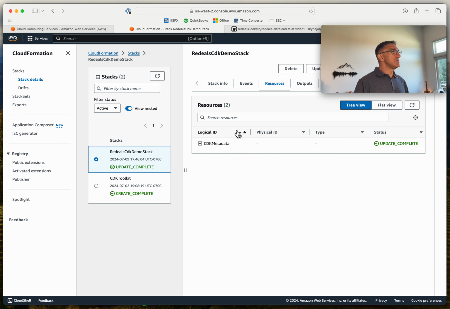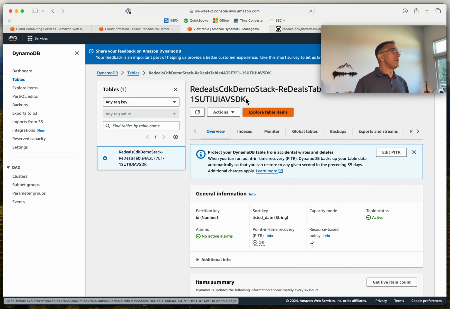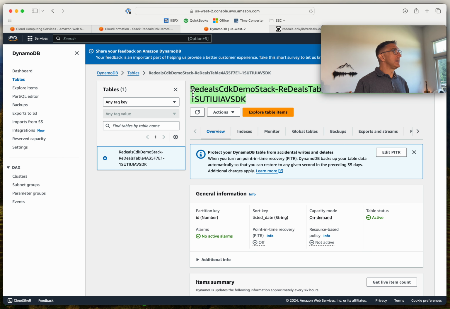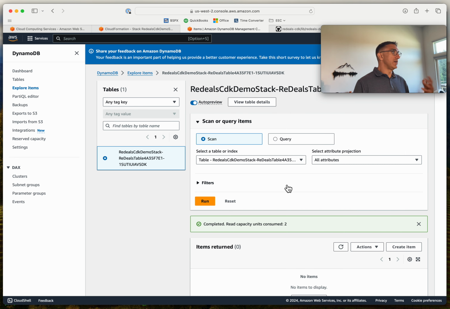So if you go over to the resources here and we refresh this, you'll see REDeals table. So we can actually see it created a DynamoDB table. And if we go look at that, there's a new table. It's got this long, funky name. And then if we explore the table, there's nothing in there yet. But let's grab that name.